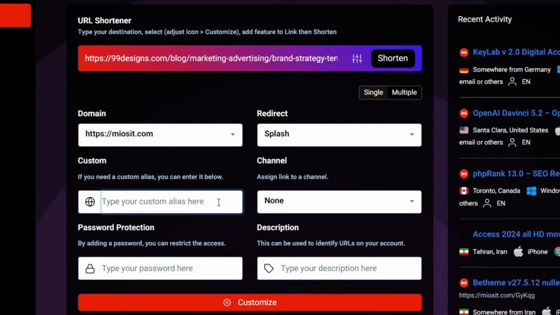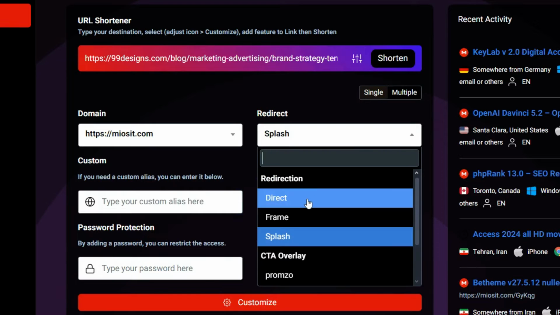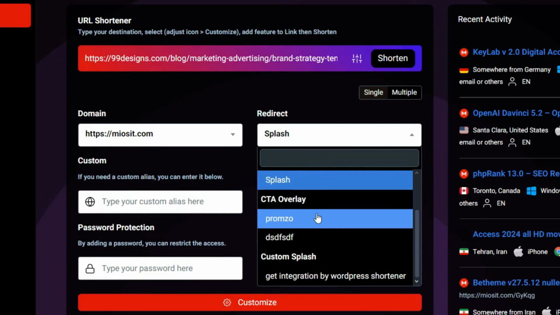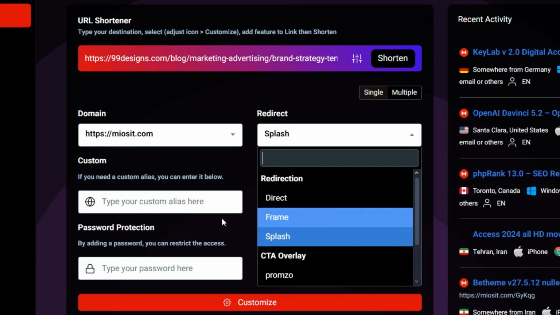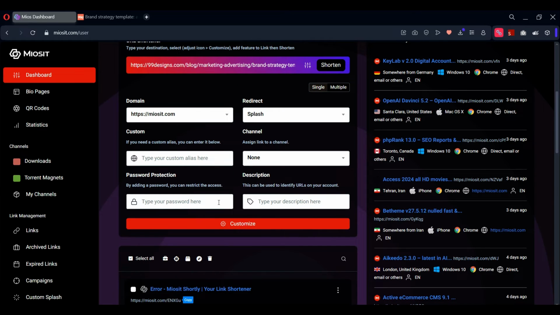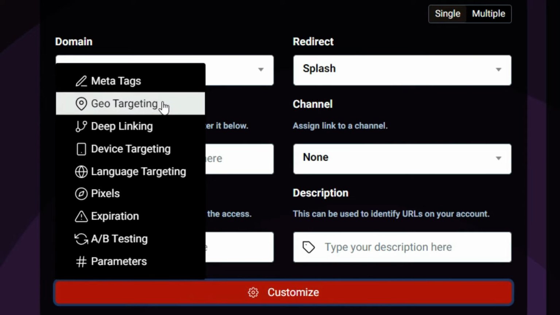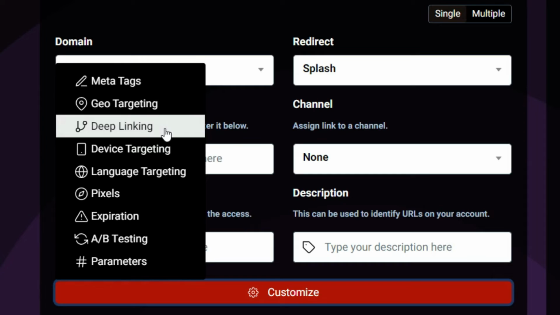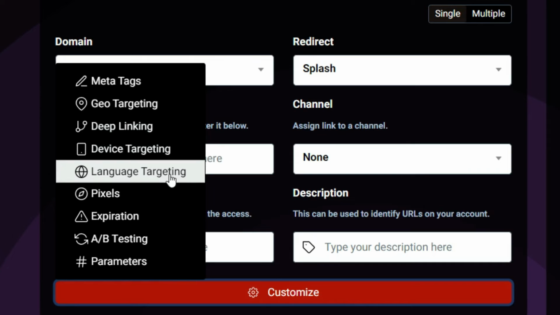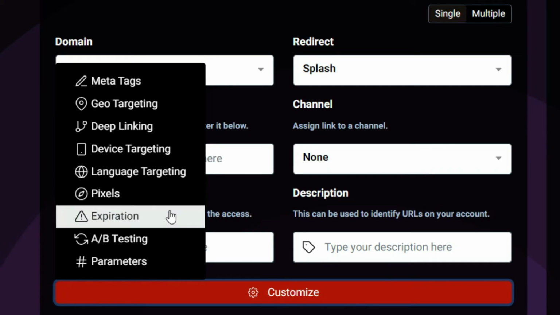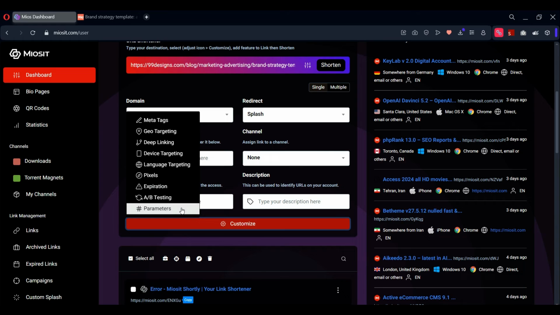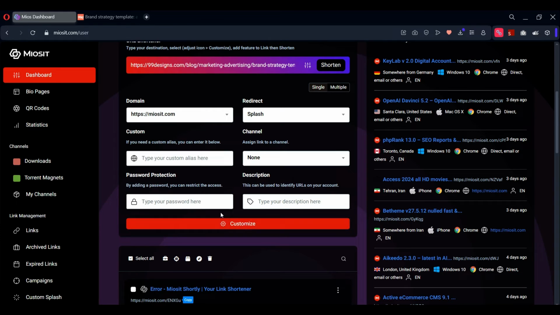You also need to choose the redirect type. Each type offers different features. You can organize your link by adding it to a channel or restrict access by adding a password. An interesting feature of Miosit is its ability to customize links further. By clicking Customize, you can access a variety of features like geo-targeting, deep linking to force users to download your application from the App Store or Google Play, language and device targeting, and the option for setting expiration time and parameters for your link. With Miosit, your links become smart links.